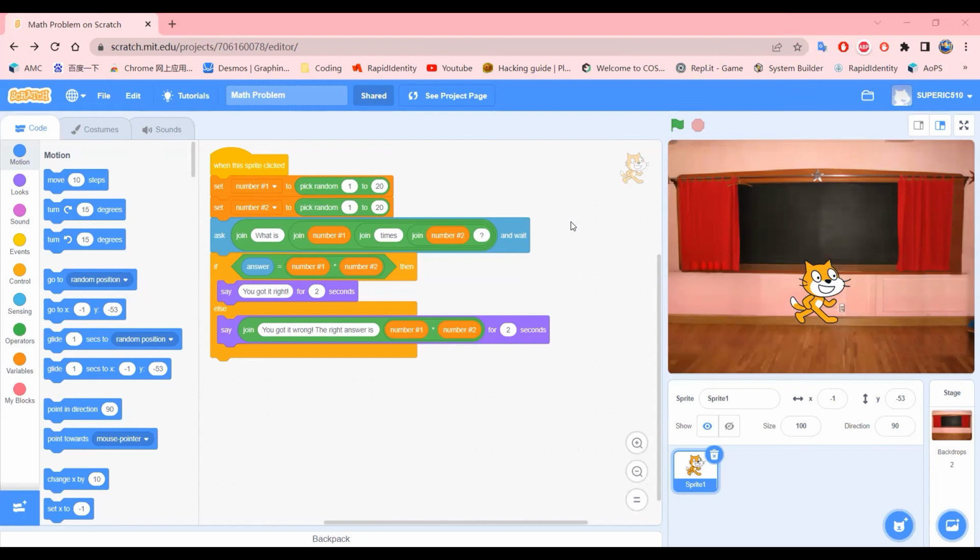Okay. Wait, I can click save. If you can click save, it's saved. If it's not saved there, then it's probably already saved. It's saved. Yay.